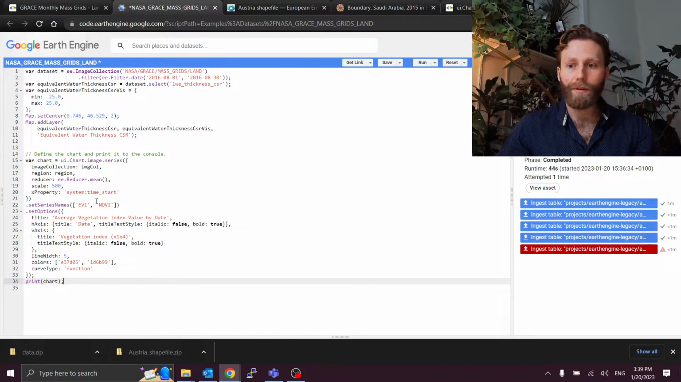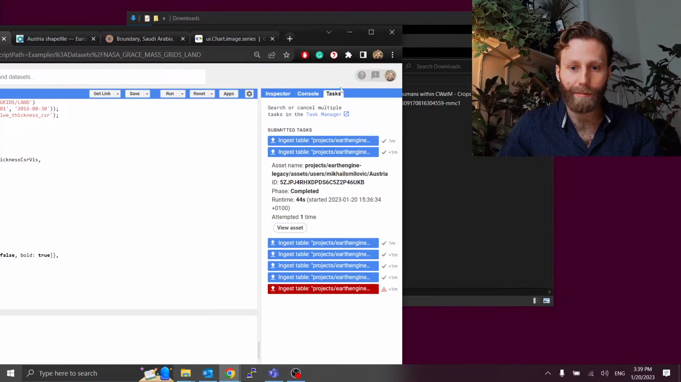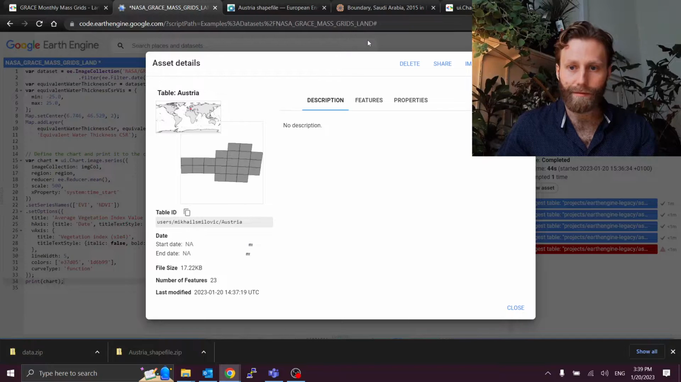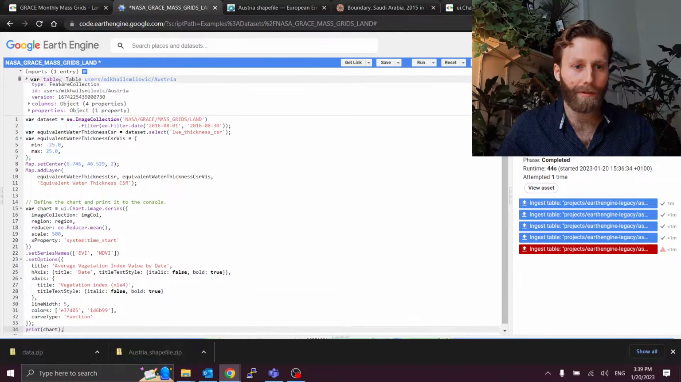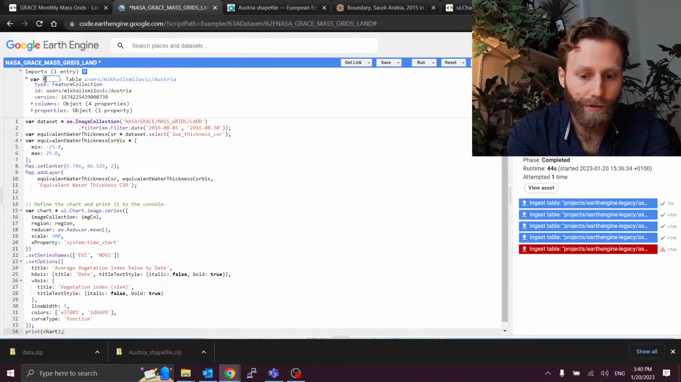Okay, now coming back to our tasks actually. So this is our completed task, Austria. I'm going to view asset. Okay, over here there's delete, share, and there's import. I hope my face isn't covering it, but there's import. Let's click on import. Great, we now see it up here, and it's called table. It's called var table. I'm gonna rename it Austria.